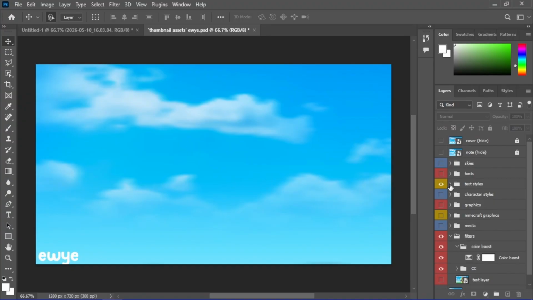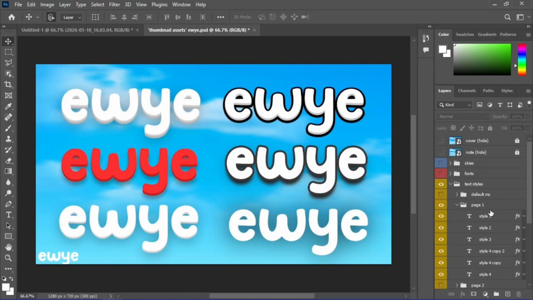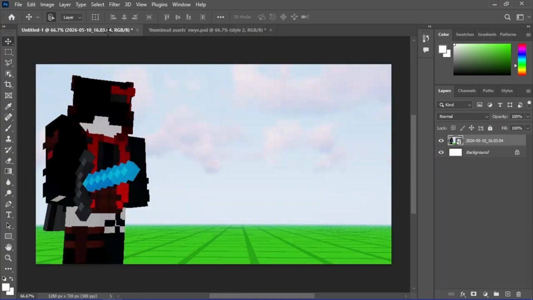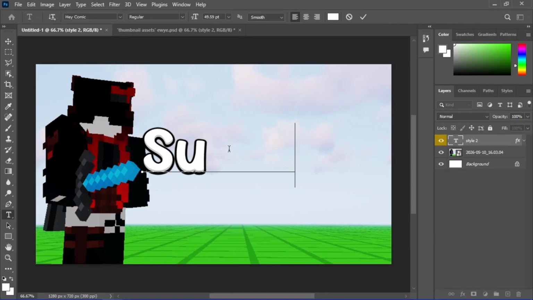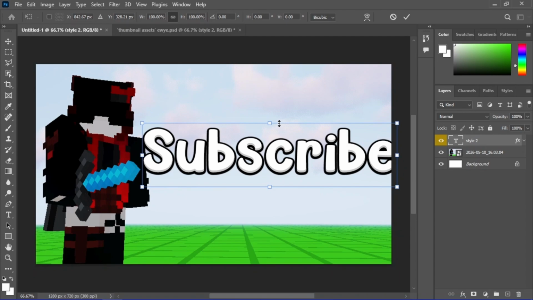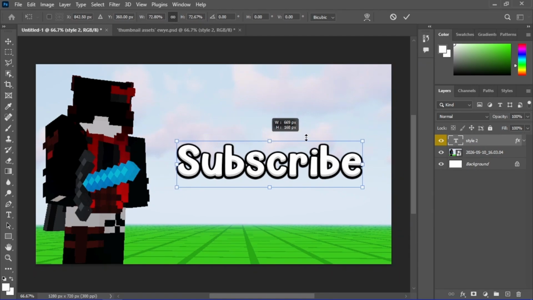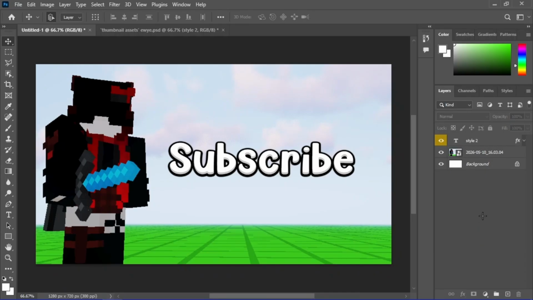Text styles is what I use. I use this one. So go into the drop down menu, page 1. I choose this style. You have to do Control C, go into our screenshot, Control V, double click on it, and you guys can now edit it. Now to resize this, select your layer, Control T to open up the selection box, and then you can do this, and there you go. This is your subscribe sign and whatever else like that.